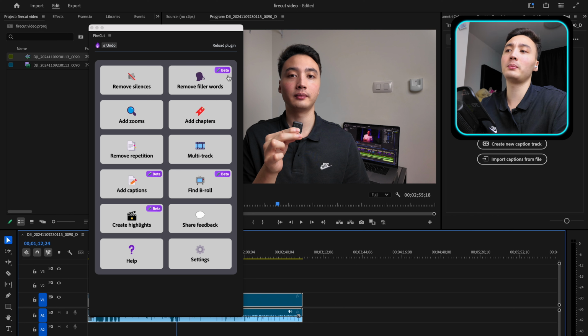So yeah, it's pretty simple actually. You have all of these different features here, these different buttons you can click to use the features. So we have features such as remove silences, remove filler words, add zooms, add chapters, remove repetition, multi-track for multi-cameras in podcasts, for example. We can add captions, we can find and add B-roll footage, create highlights, and yeah, these are basically all the features that we got here in the Firecut AI editing plugin.